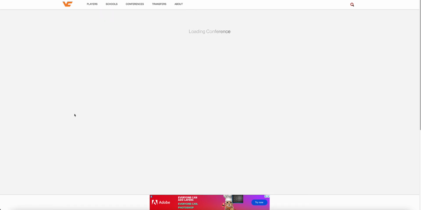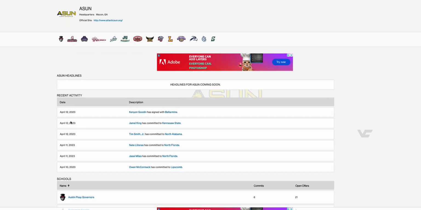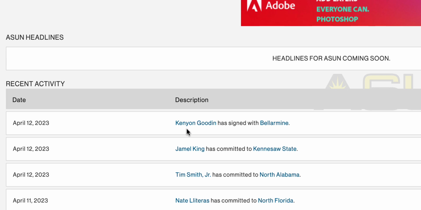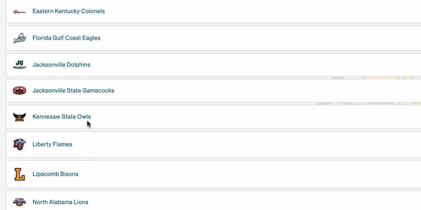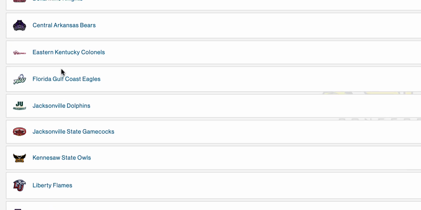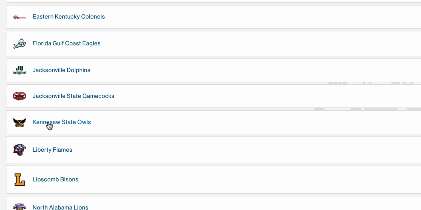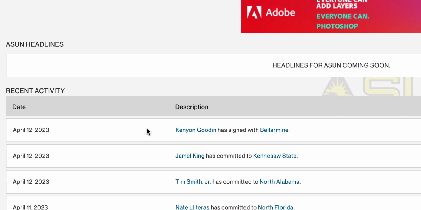So like the ASUN, I love. I keep track of that. So it shows you the latest recent activity of what is happening in that particular conference. For this example, it shows you who's in the conference. So to me, that was one of the most competitive conferences in the nation. And so that kind of shows you the different teams in that particular conference and most recent activity. So use that conference tab if you bet certain conferences.